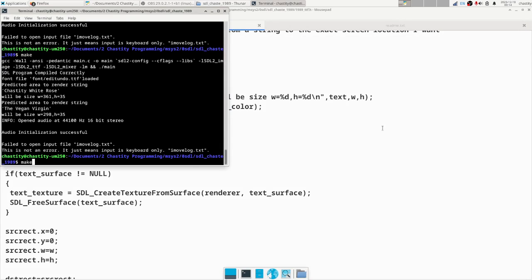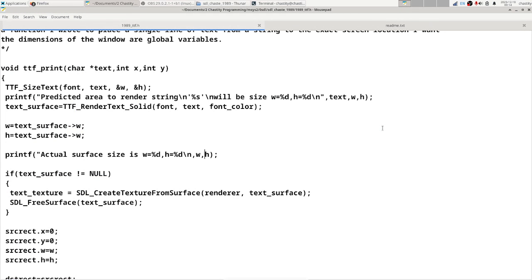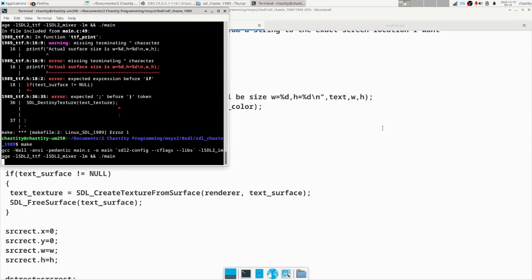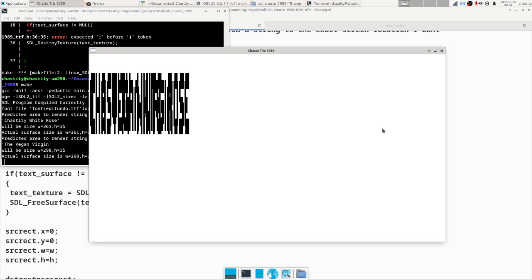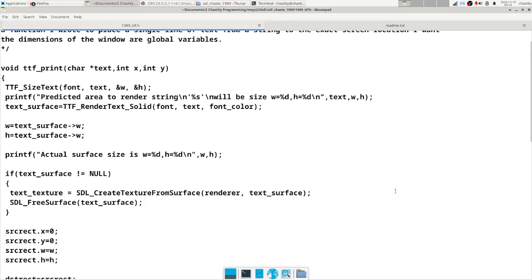Let's just see how this works here. Oh, I don't have a terminating character in my string. Okay, there's the second double quote. So let's see here. Actual will be size. Wait, actual surface size. Wait a minute. Did I mess something up?